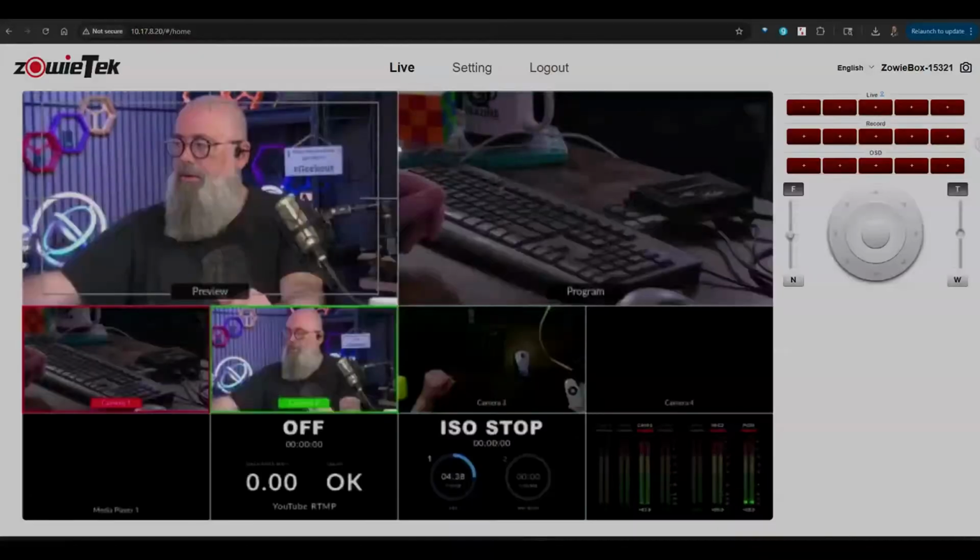And then of course it is headless. It's not hooked up to a computer or anything like that, so it is hooked up to the ZowieBox.